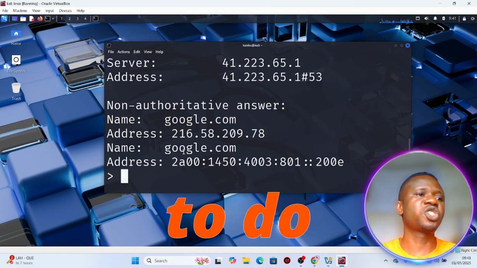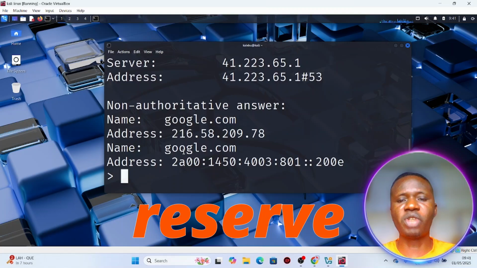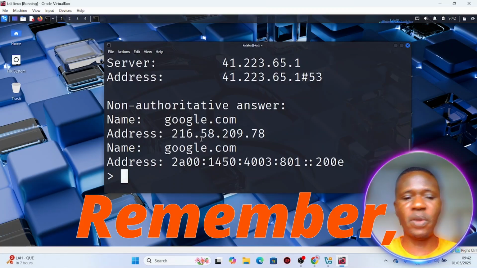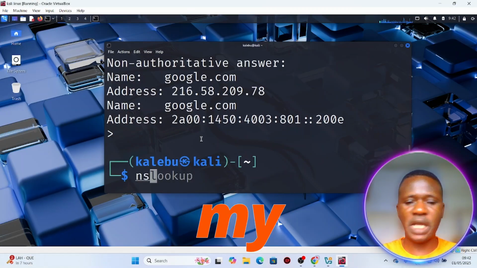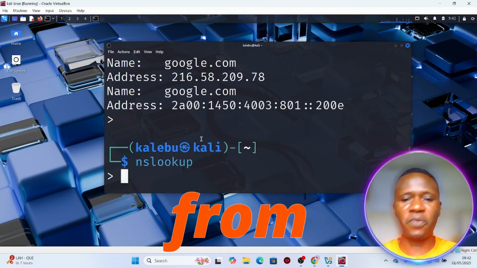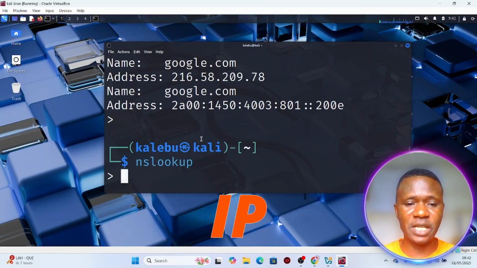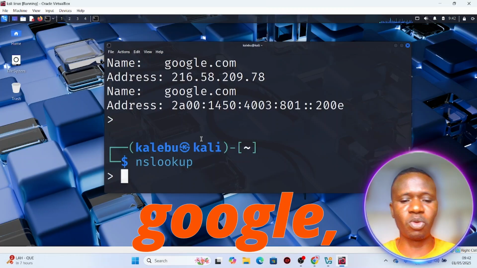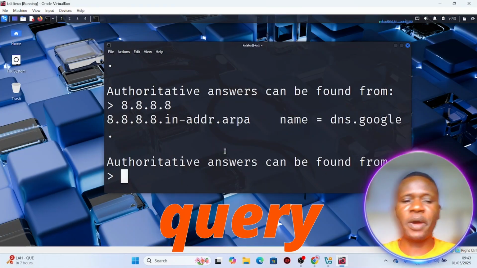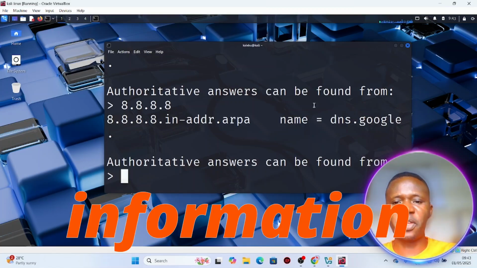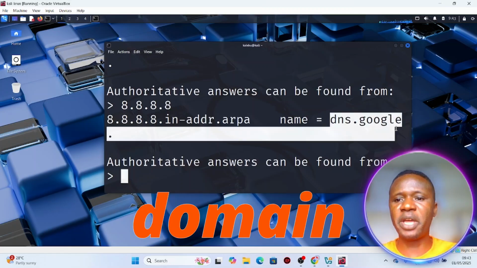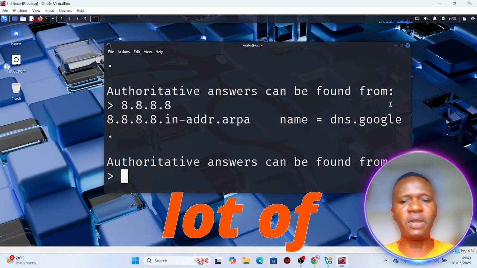The second thing we are going to do is to check if we can resolve an IP address into a domain name. Let's go straight there. I will go inside my command line and type nslookup again, hit enter. And from here I will provide a DNS IP address. In this case, if I am using Google, I may type 8.8.8.8 to query the server. And in this case, this is the information we have found. 8.8.8.8 is telling us the domain name that houses this. So a lot of information can be found.